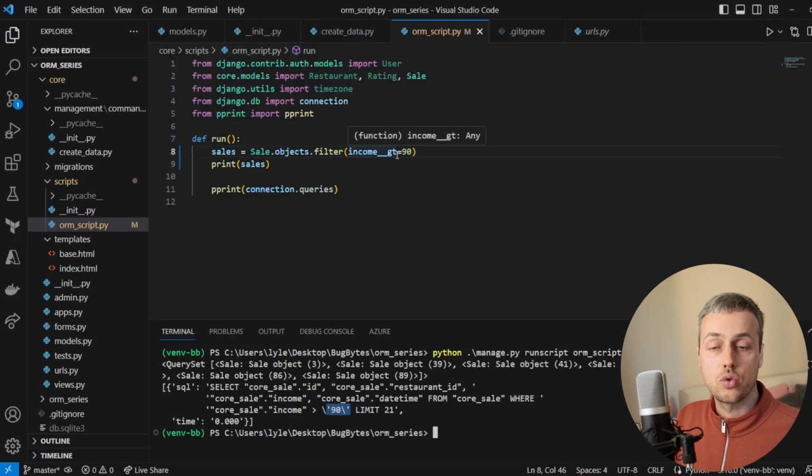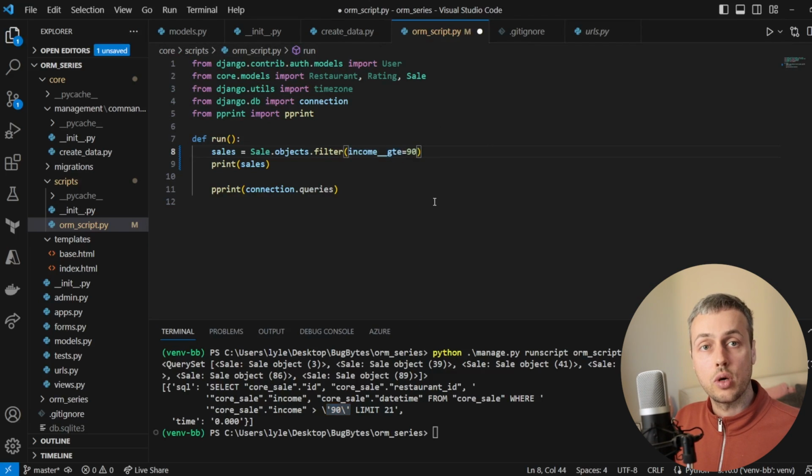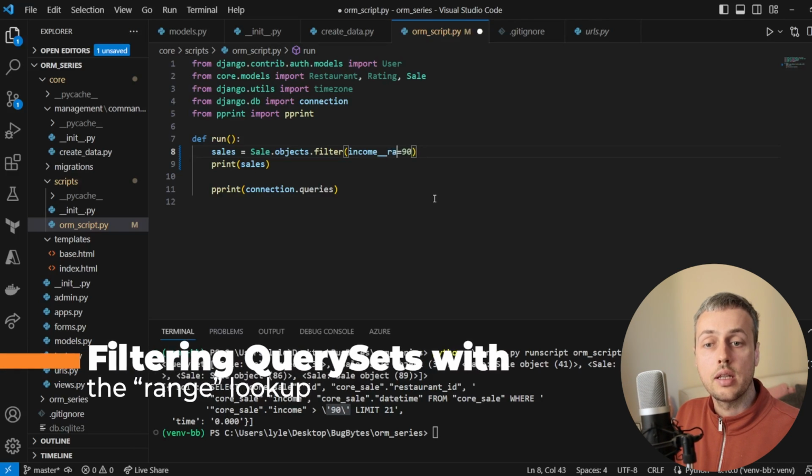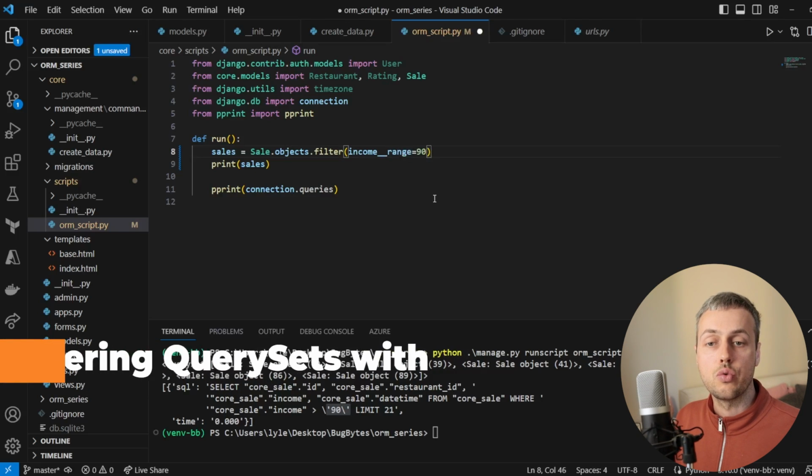And by the way, there is also greater than and equal to. You just put an E at the end of that, and also less than or equal to as well. So these exist if you want to check if something is greater than or equal to, or less than or equal to a value. What we're going to see is another lookup here, and then we're going to move on to ordering, and this is the range lookup.